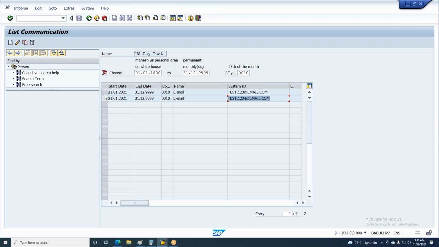I copied the existing record so that the same date and the data copied to the new record. I made only this change, extension. So whenever you want to create a new record which is similar to the existing record, there are two options. Either you go for new entries, creation, or you copy it so that the data of the existing record is copied as it is to the new record.